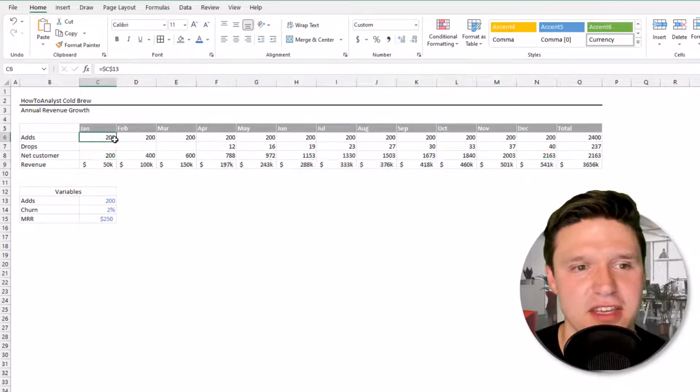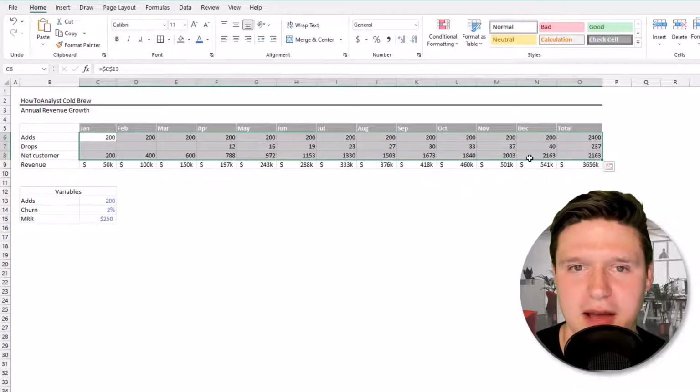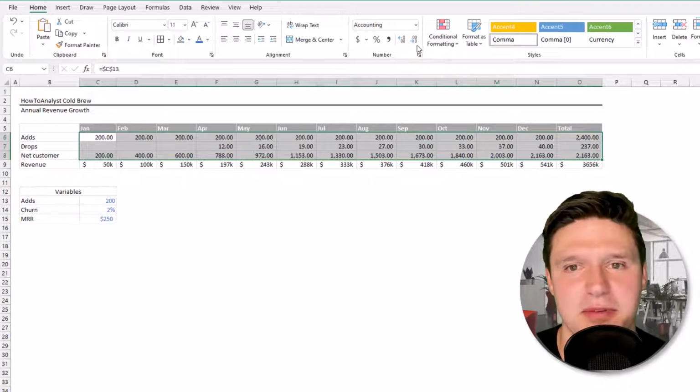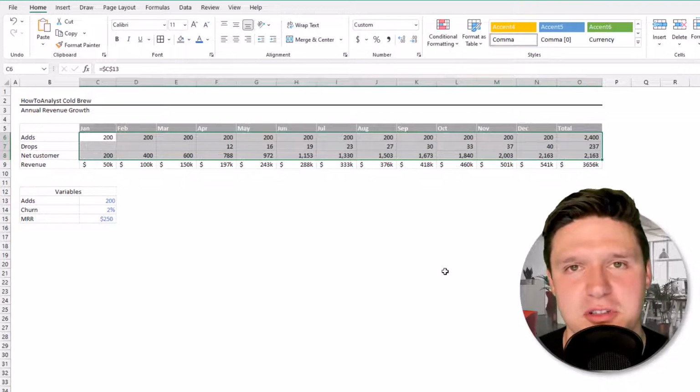And then for these adds and drops, I want a comma separator here. So I'm going to highlight them, and I'm just going to click on this comma style. And once again, reduce the number of decimals.